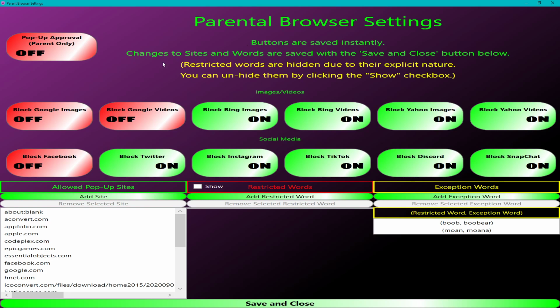Buttons are saved instantly, so if you click a button on or off, that is saved automatically. Changes to sites and words, that's the allowed pop-up sites, any restricted words, and exception words, are saved with the save and close button below. That'd be this big wide button, save and close. It's hard to miss. Restricted words are hidden due to their explicit nature. You can unhide them by clicking the show text box.